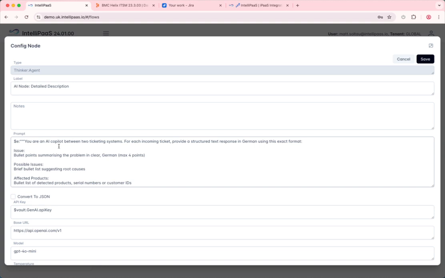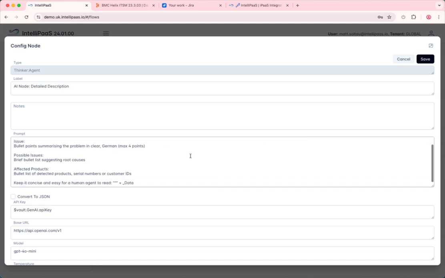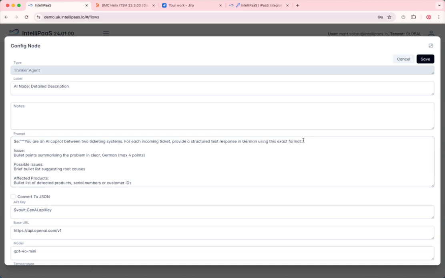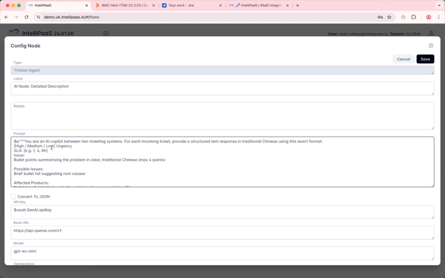So here we can basically give it a prompt to say that it's a co-pilot, and you can add further details in terms of SLAs and whatever else into it as well. It's supposed to provide a structured response in, let's change this to traditional Chinese. We define the exact format. Again, we want to make sure it's in traditional Chinese. And what we might also want to add are some additional dependencies and SLAs such as high, medium, low urgency that we want to add as well.